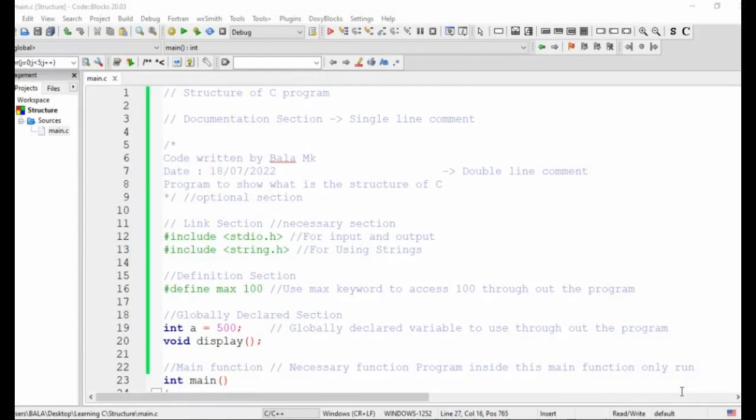Everyone, in this video we will see about the structure of C programming. I've already created the basic structure and I'll explain it now. So for better understanding, please watch the video fully.